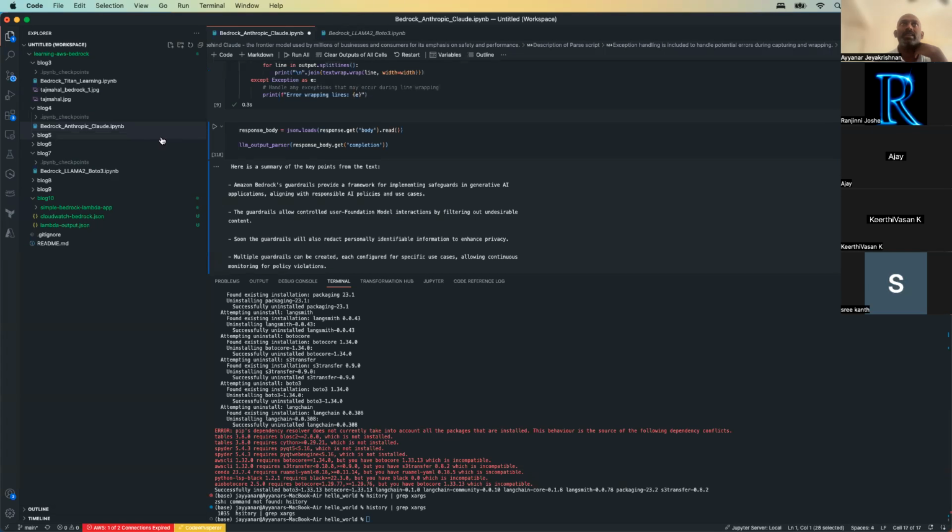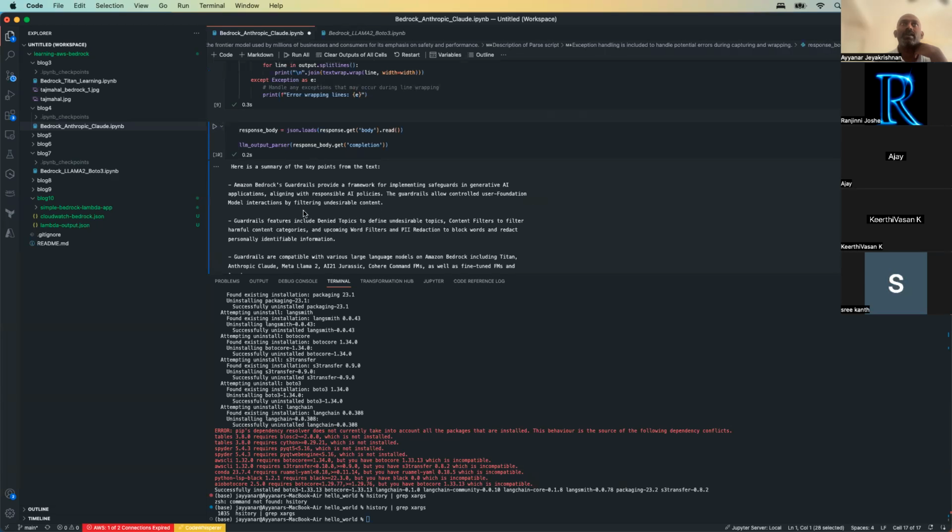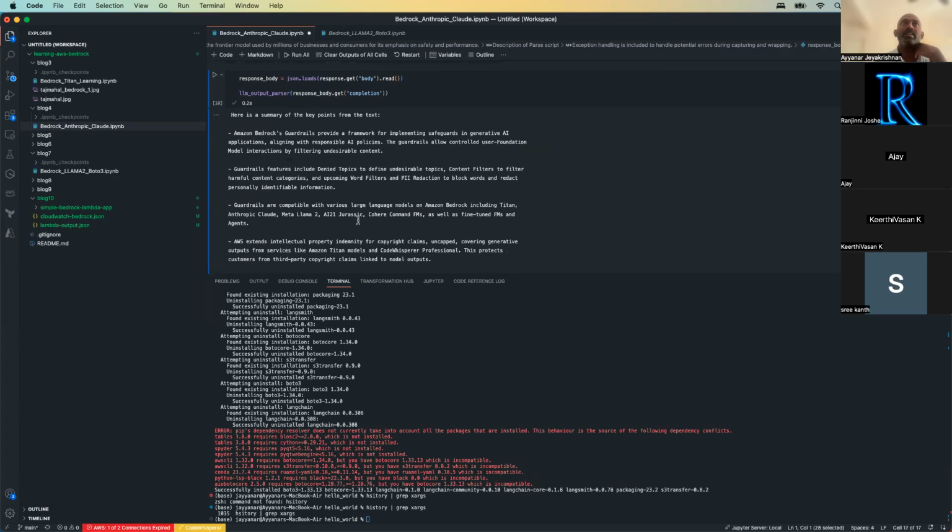Now I'm parsing it, and as a response, I'm taking the response from the parsed output. This is the response I'm getting. So Bedrock provides the output, the completion of the text. You can follow this blog to do all the same exercises, one after another.